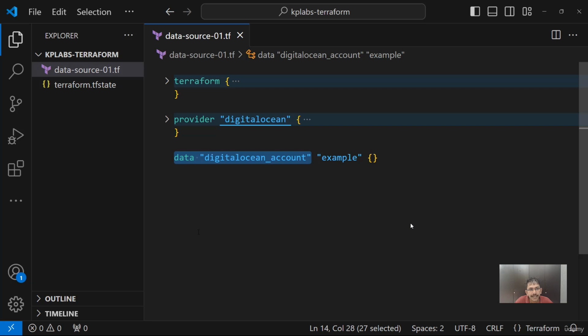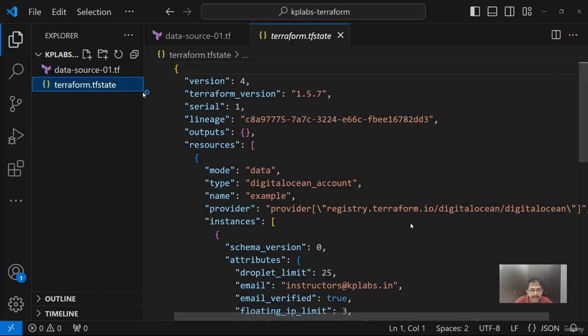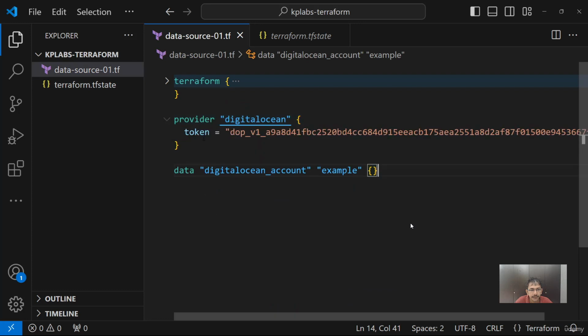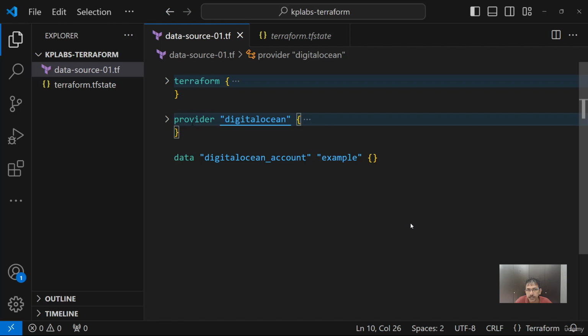Now the question that comes is where exactly it has fetched the information, because in the CLI no information is shown. In such case, you see a terraform.tfstate file is created, and inside this tfstate file, all the information that it has fetched is stored. For example, the DigitalOcean account: basically, we have added a token associated with the provider. So this is the token that Terraform has used to fetch the information about the account.